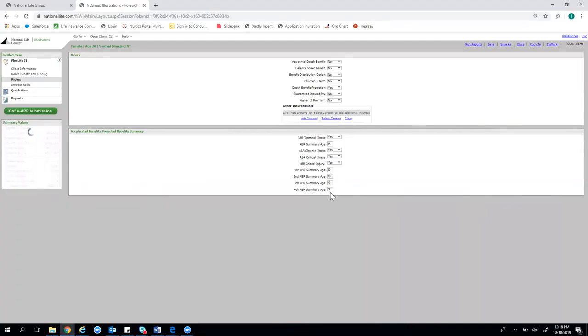So to do that, you would just come down here and change it. Again, they need to be in chronological order, but you could just change that summary age to age 63, and it'll show up in the full illustration report. So again, you're not spending a ton of time on here, but you certainly can.